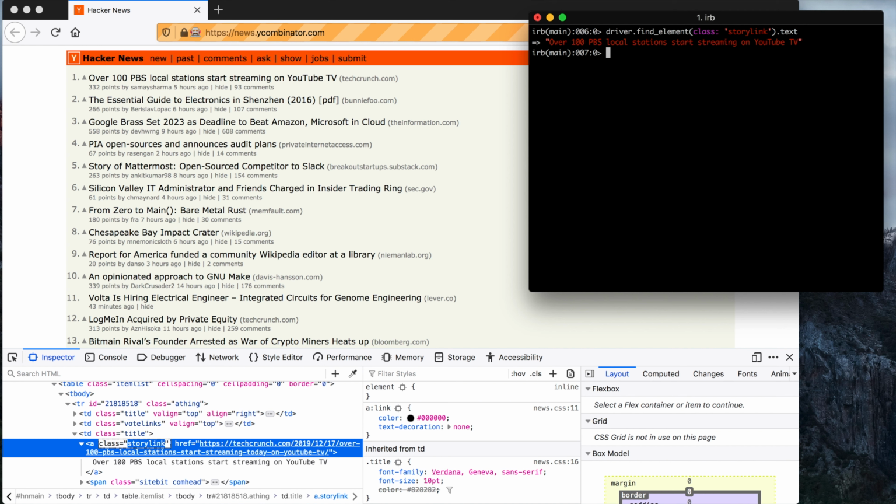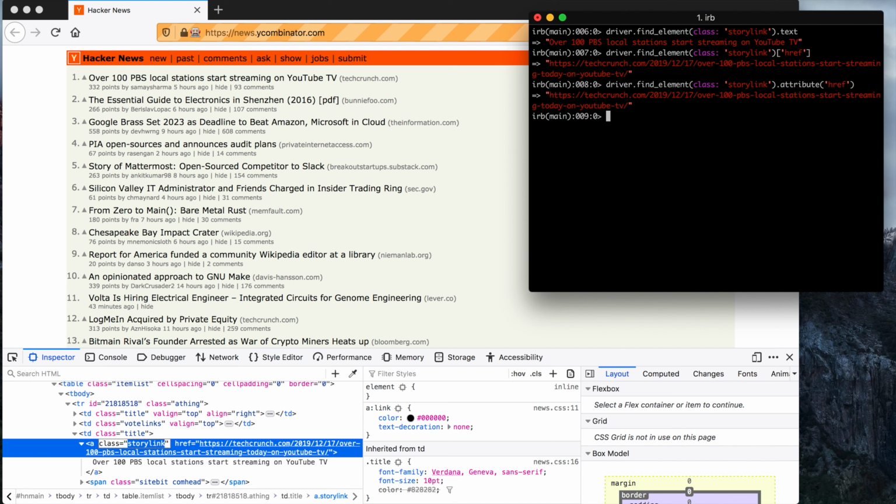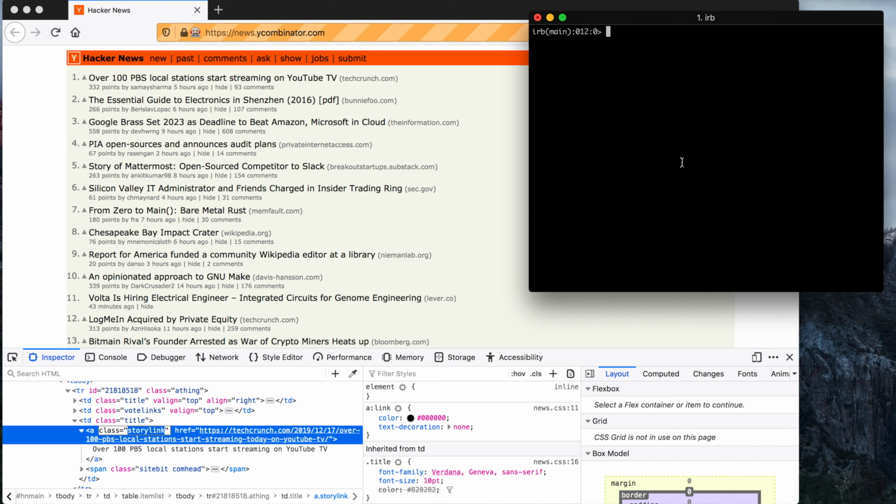And if we wanted to grab the actual URL for that article, instead of text, we could do something like this and say href instead, and that'll get us the URL for the article. We could also use another method called attribute. We could do dot attribute, and we could pass in href, and that's just another way that we can get the URL for that.